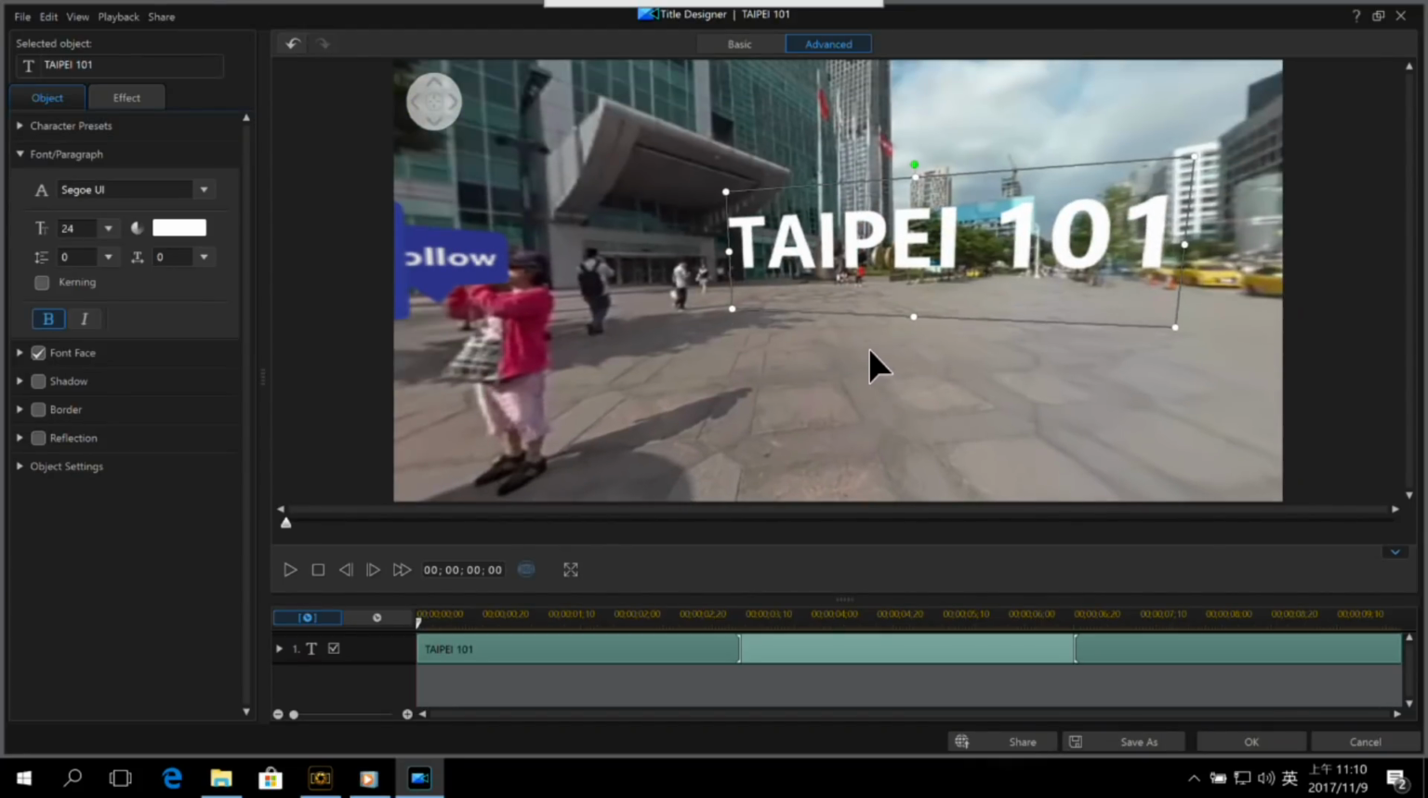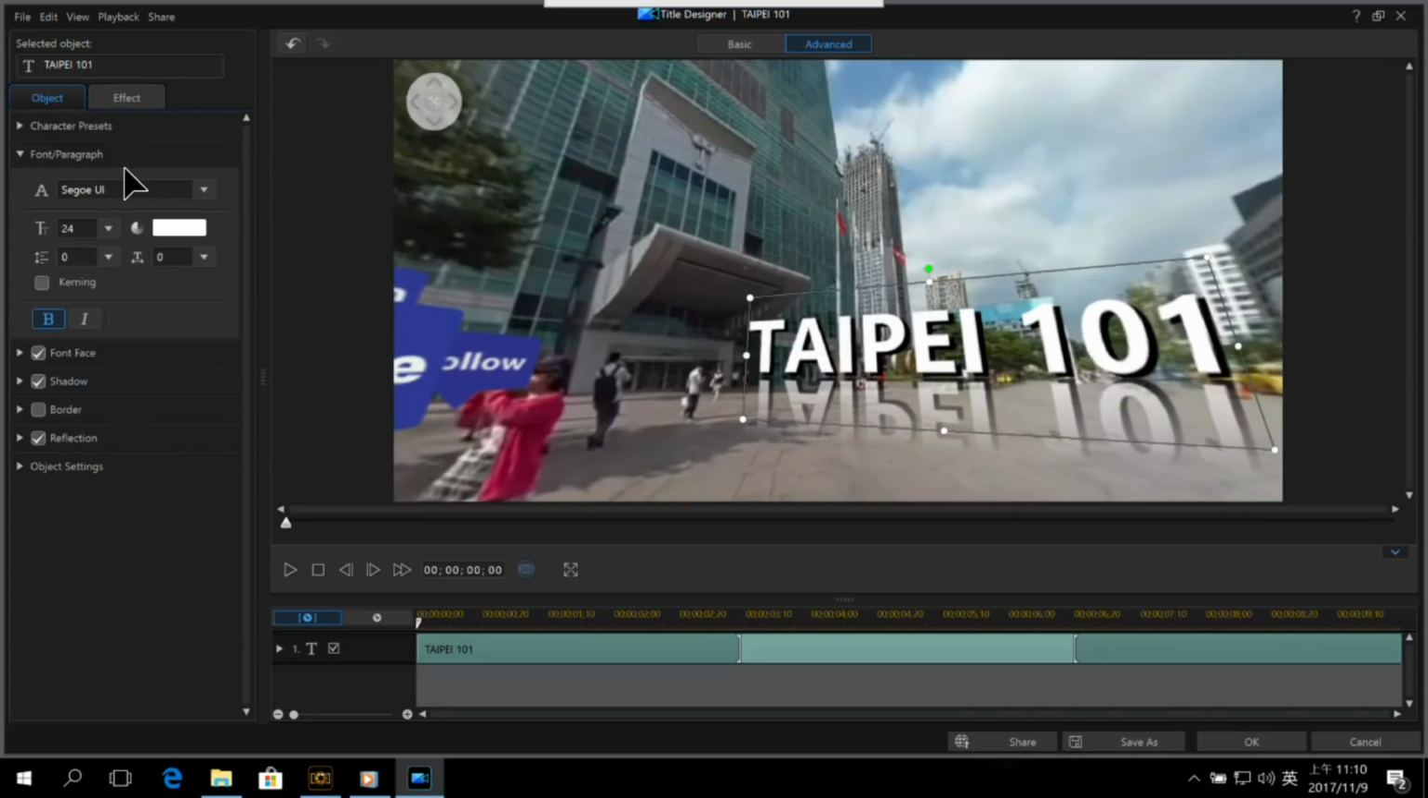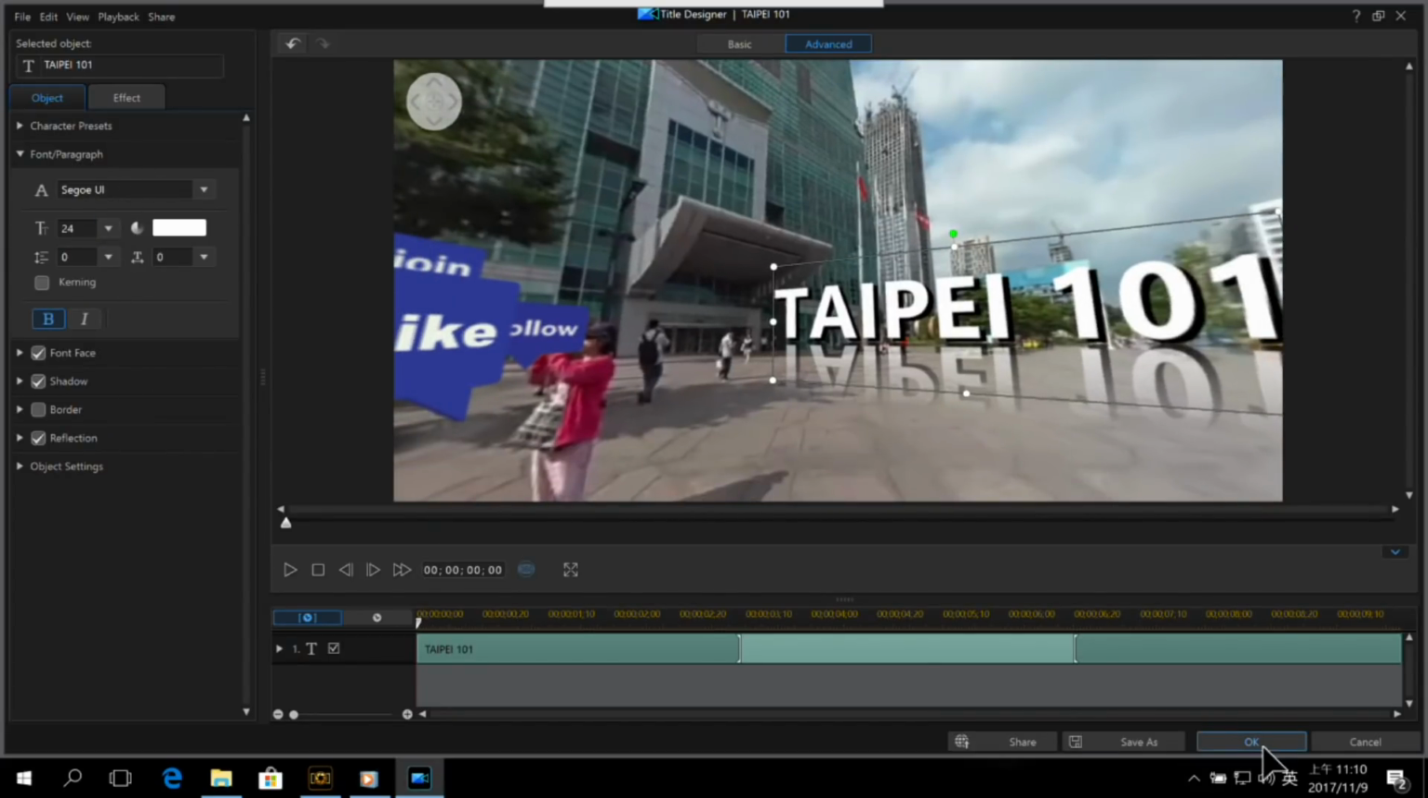Just stay here, and you can even add shadow if you want, and you can put some border or even reflections. Then you can change the font color from here. Now the text is done.